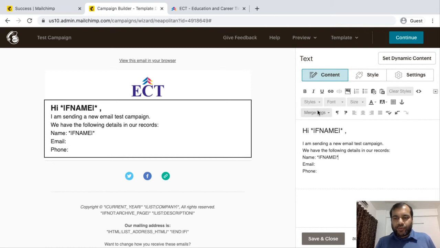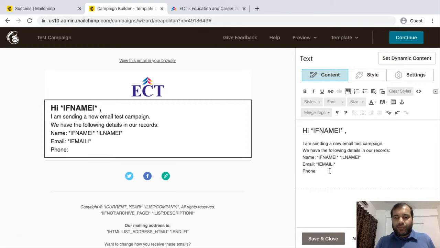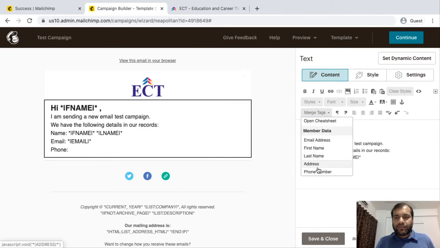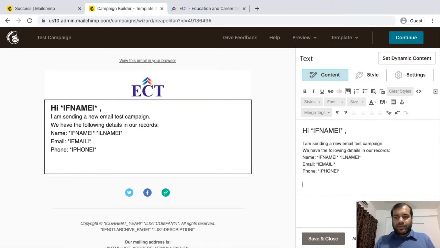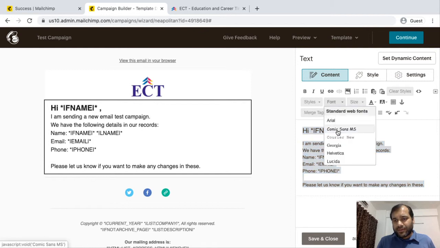And then you can also use the last name. Sorry, it came once again. First name and then space, last name. Email address, we can use the email address. And phone number is like phone number. Please let us know if you want to make anything, and then thanks and regards, whatever you want to write. So you can use different fonts. If you want to write different, you can use font sizes as well.